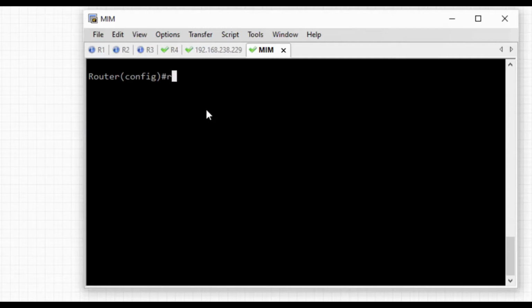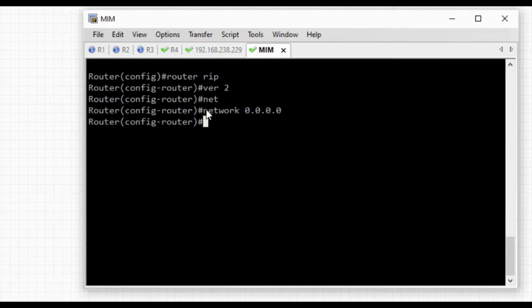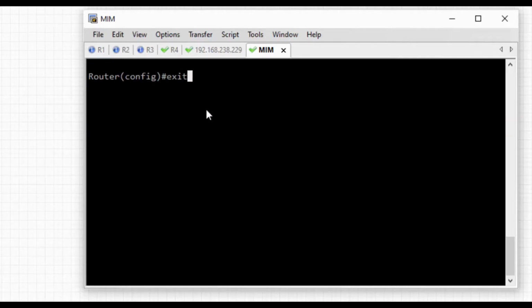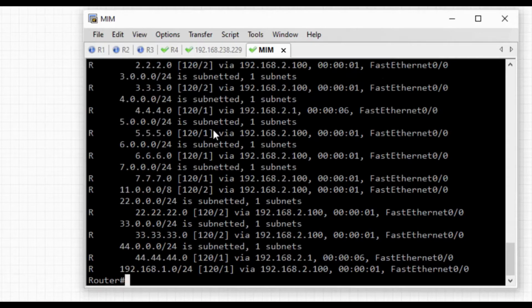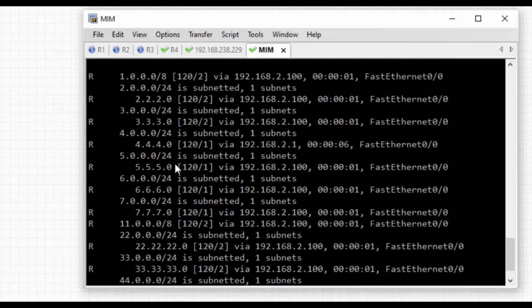Now I will enable the RIP routing protocol, router RIP, version 2, and I will publish the network, because I don't have any network over here. Okay, we can see show IP route RIP. So I got all the networks, including router 1, 2, 3 and 4, as well as the firewall.